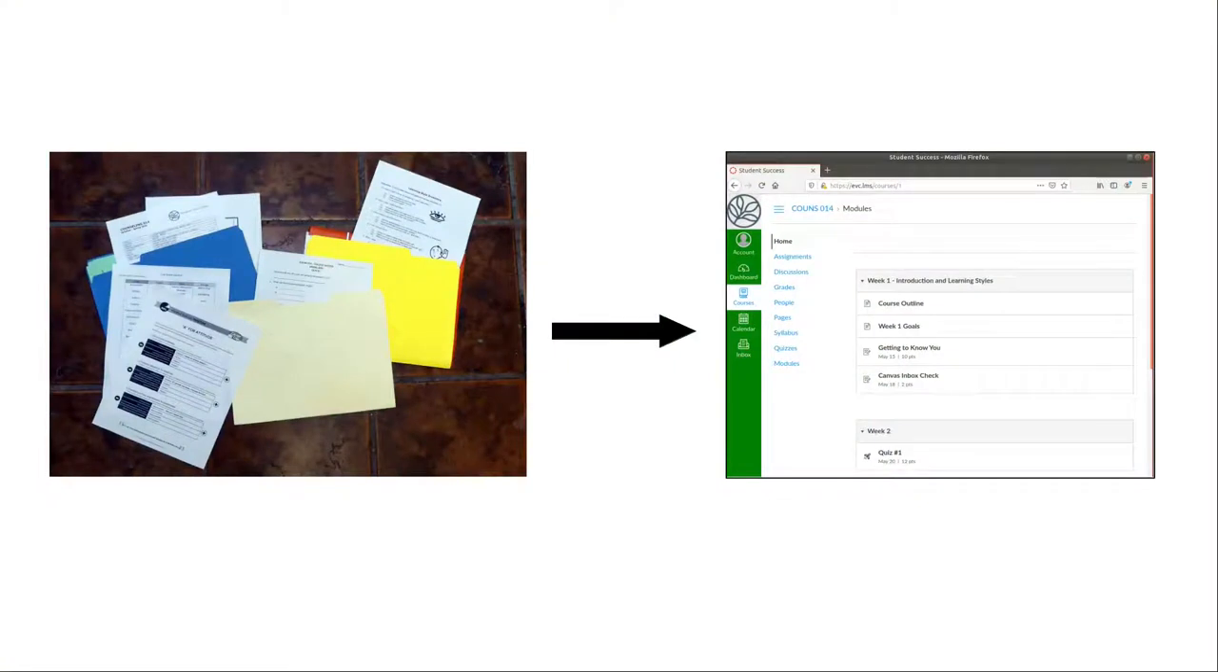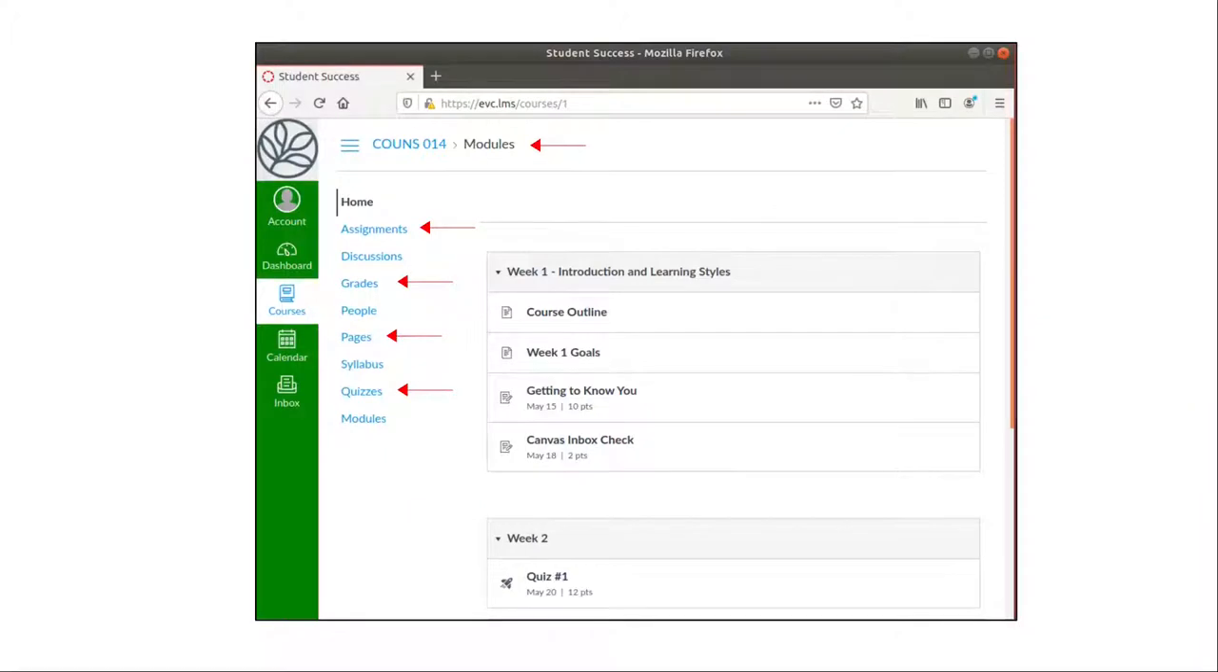This brings us to the end of part one of the introduction to Canvas. You now know enough to begin to put your material into a Canvas course. You know about modules, pages, assignments, quizzes, and grading.